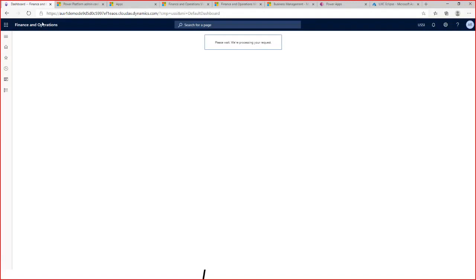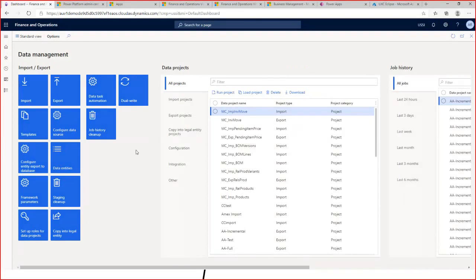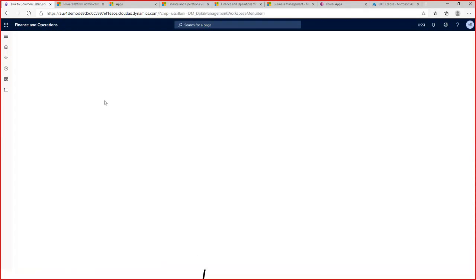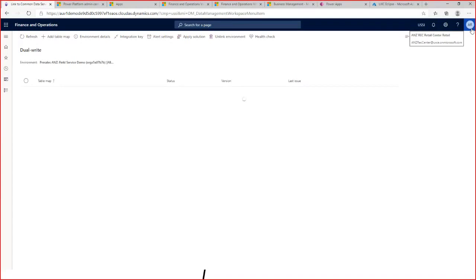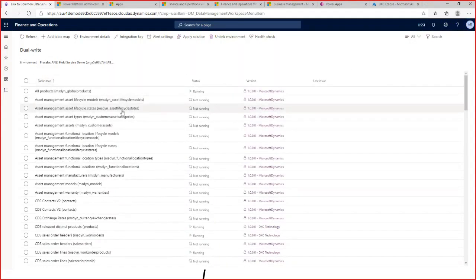So what you have to do is go to finance and operations, and go to the data management module there. There is a new tile called dual write. Once you go there, you can connect to your CDS environment. Both environments have to be on the same tenant. That's the first requirement. To keep the environments faster, deploy them in the same Azure location, same region, so that you can reduce the latency.